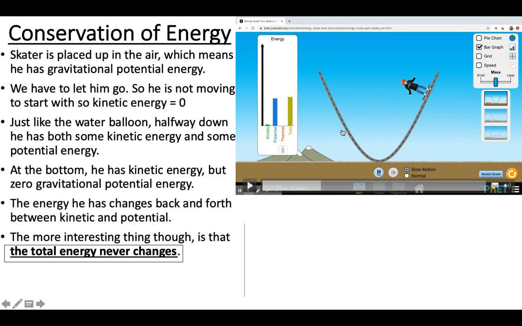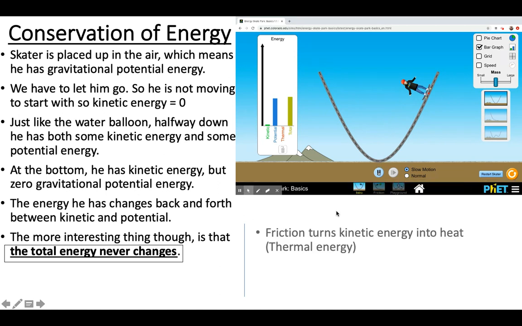Okay, so some of you might be thinking, though, this example is not realistic because he's just going to keep going back and forth up and down the ramp forever and ever and ever. And that's not realistic because what do we have in the real world? He will slow down and stop eventually, right? He'll start slowing down. What's making him slow down and stop? Friction. Okay, friction. Friction is in the real world.